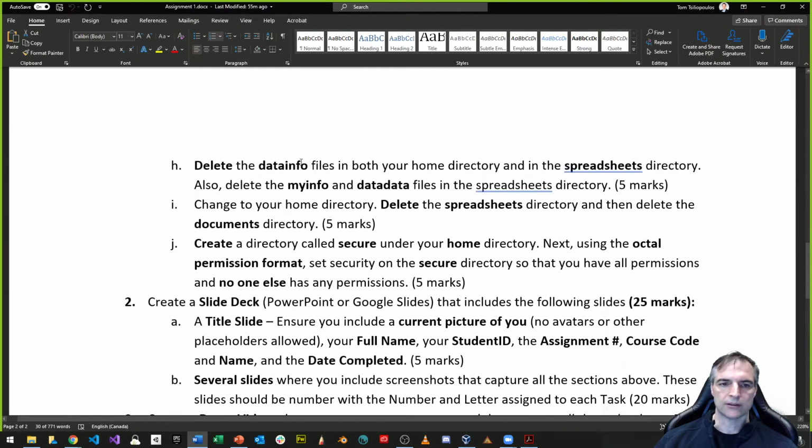Delete your data info file from both your home directory and your spreadsheets directory, and it talks about how to do that. So a few little tasks, and really they're not that difficult for the most part. Most of them are just adding or deleting, removing or concatenating. It's pretty straightforward, and each task is worth 5 marks equally, so that gives you a total of 50. If you follow along, you should be able to get most of this on your own, from the stuff that we've already talked about, okay?